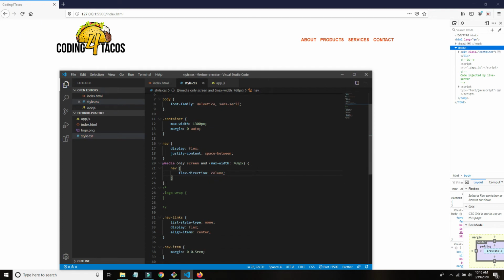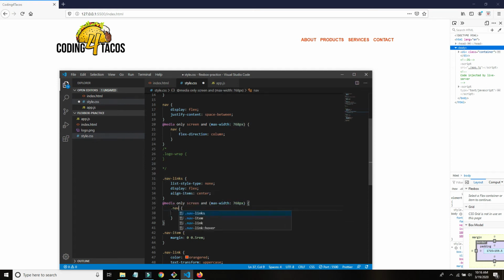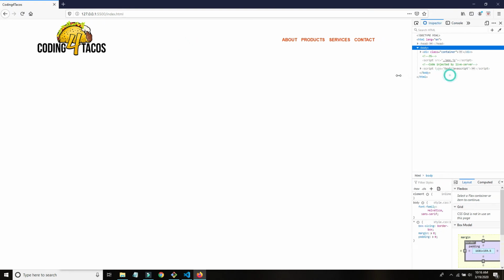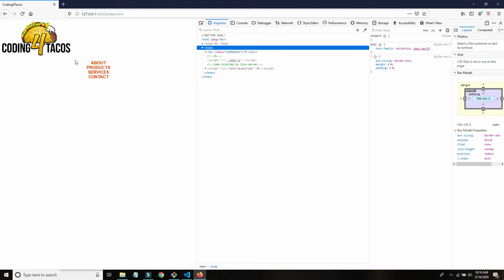And exact same thing for our nav links. When we hit that point, 768 pixels, I want the nav links to also be in a column. And let's see what happens. Getting pretty close. There we go. Awesome. So the links drop down below the logo, and they also are organized vertically just how we want them.